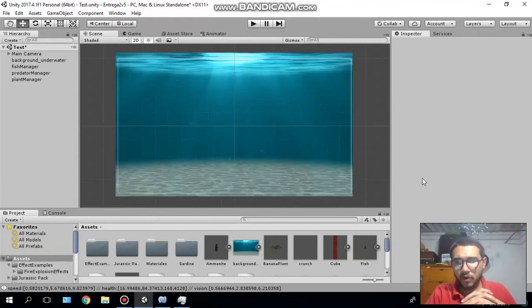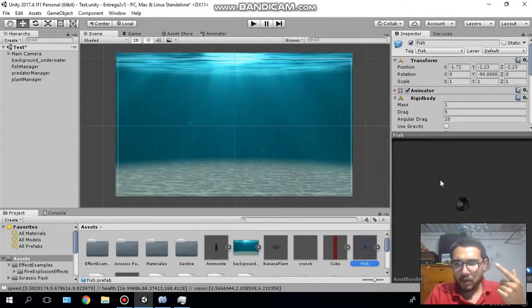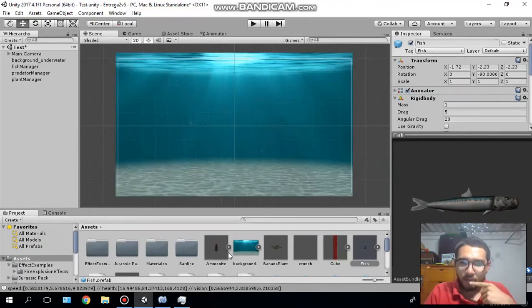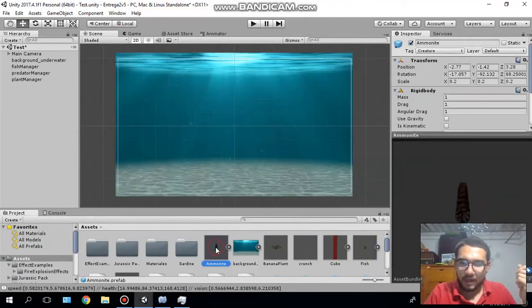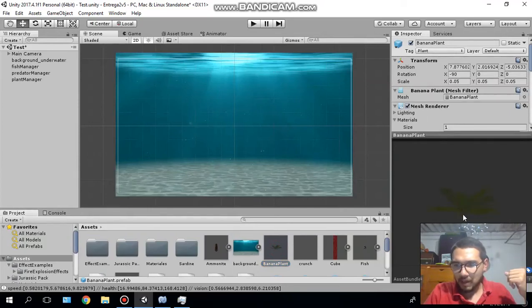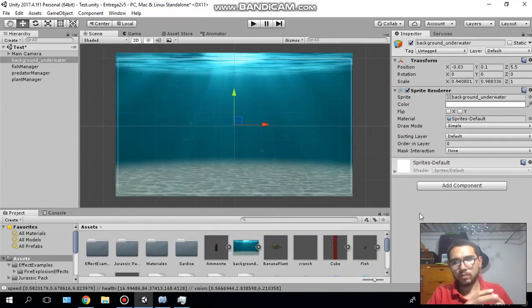So the goal of this project was to make an evolutionary environment which relied on some individuals, some predators, and these individuals should take some food, eat some food. So for the individuals, I decided to use a sardine, a pretty nice sardine. For the predators, I decided to use a prehistoric ammonite, and for the food, I chose to give the sardines some banana plants. Alright, so let's see what we got over here.